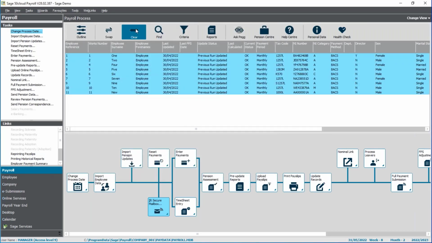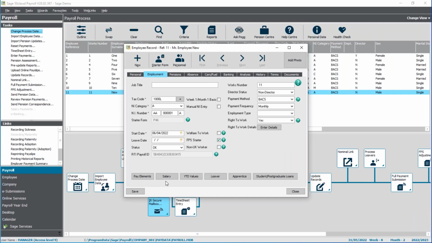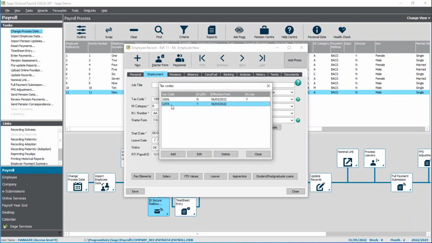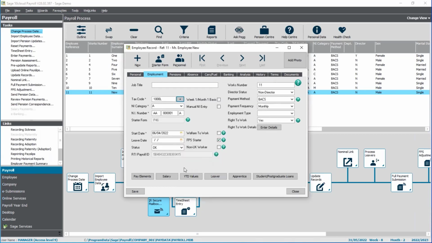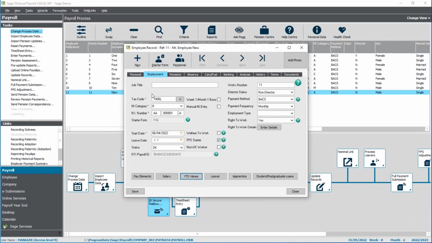So looking at those employees, new employee here now has the change of tax code. Previously they were on emergency tax code 1257L on a week 1 basis. And now in the year-to-date values, we also have the previous pay and tax. So that's been added automatically by applying that notice, as well as changing the tax code.